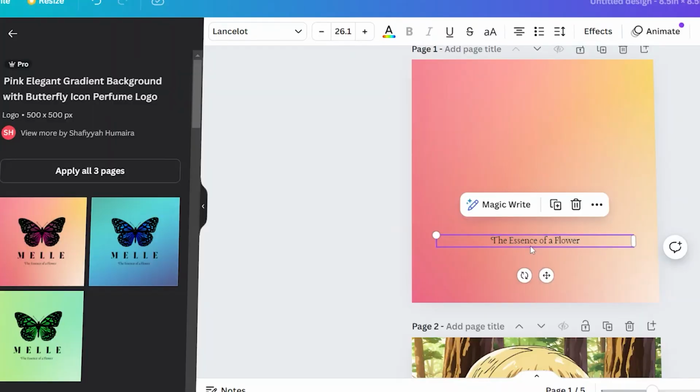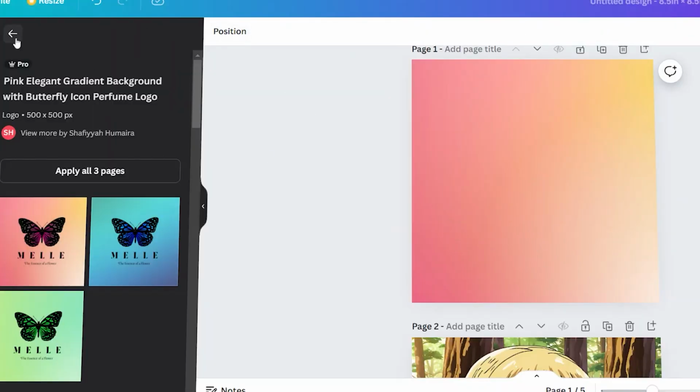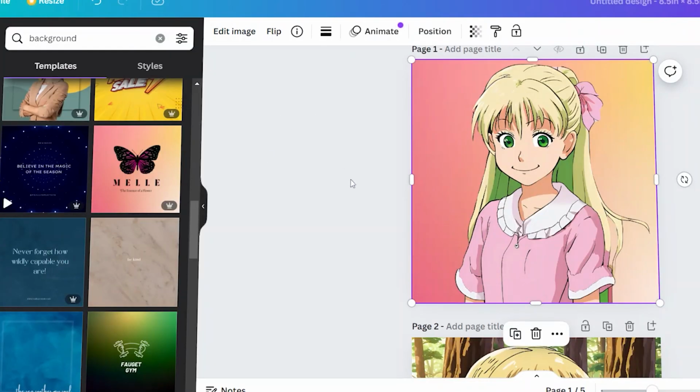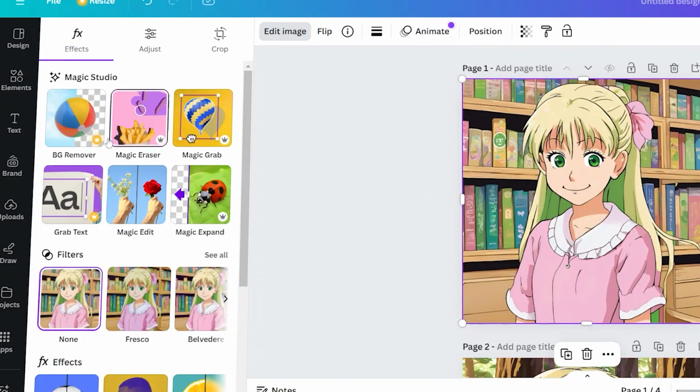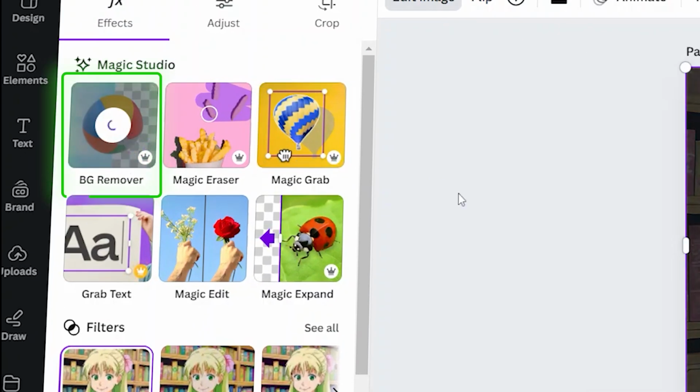This is especially useful when you want to place your character in different settings or need a transparent background for additional design work. To use the background remover, select your character and click on the BG Remover option.